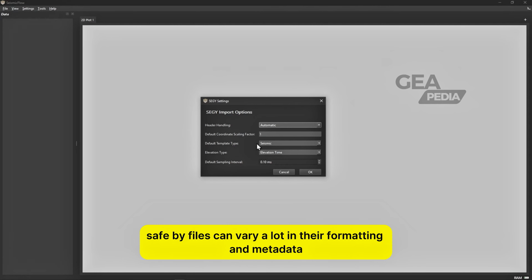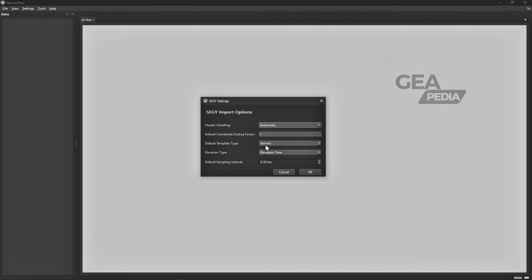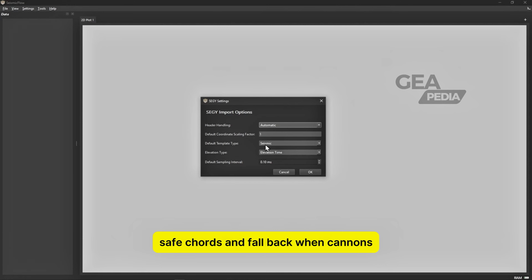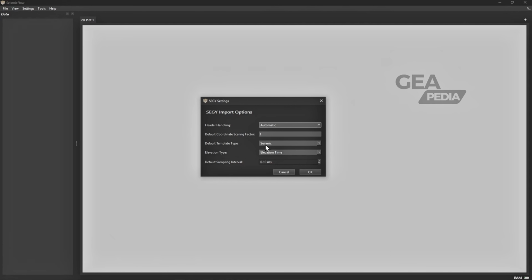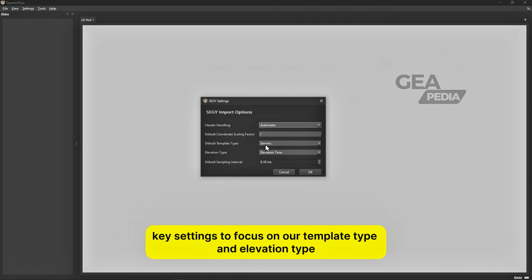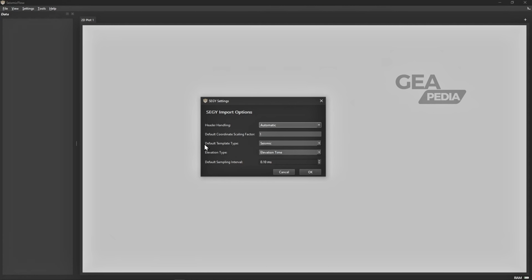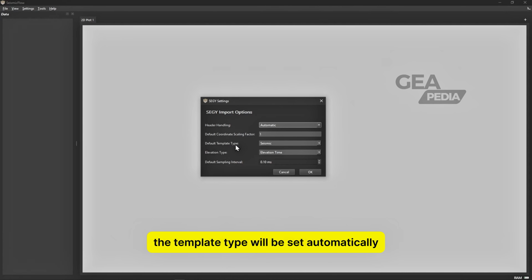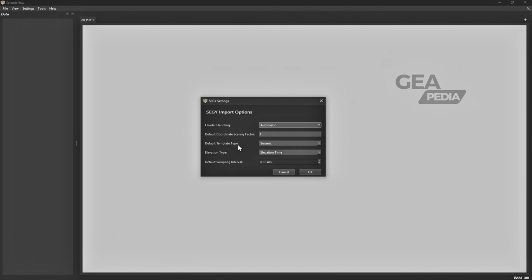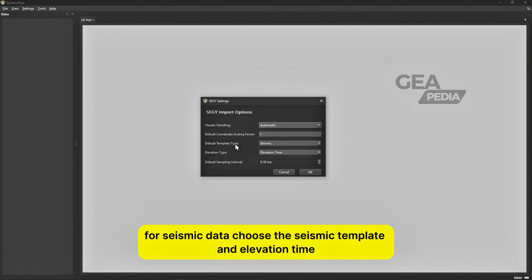SEGY files can vary a lot in their formatting and metadata. Key settings to focus on are template type and elevation type. If your data was exported from Petrel, the template type will be set automatically. For seismic data, choose the seismic template and elevation time for the domain.